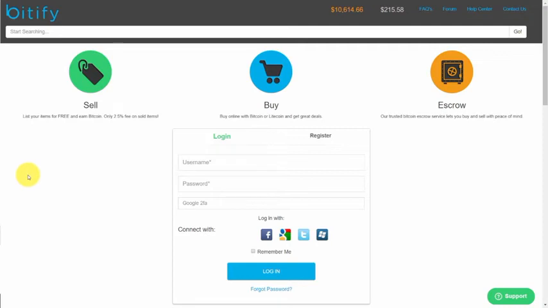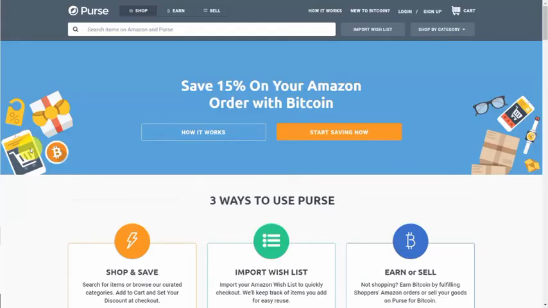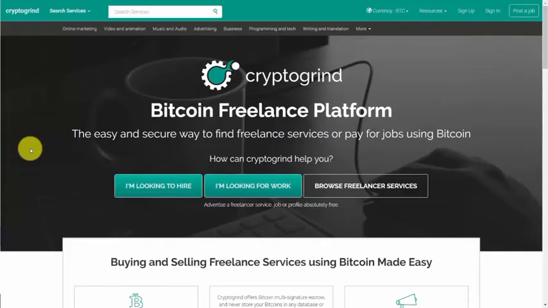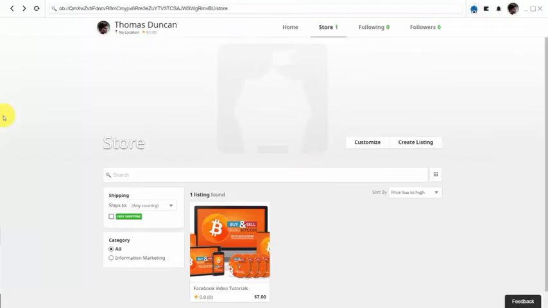There are other marketplaces where you can sell your items and receive Bitcoin. For example, there is Bitify, there is Purse.io, and then if you were selling services, you can sell them on xbtfreelancer.com or cryptogrind.com. So what you'll want to do is choose the marketplace that you feel most comfortable with and where you feel your customers are going to be and look for your items.